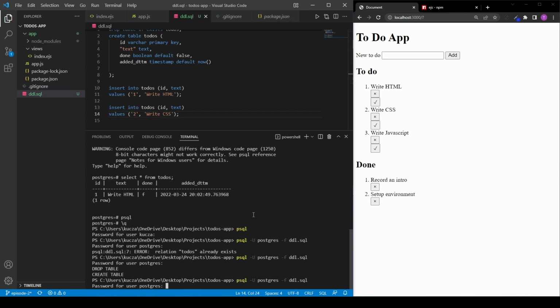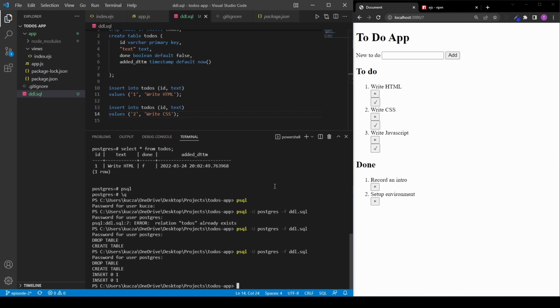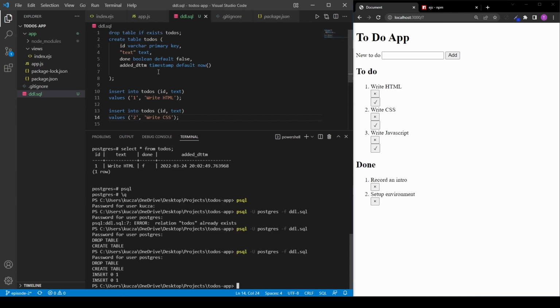Okay, let's once again execute the file. And you can see that the table has been dropped, it has been created once again, and 2 rows were inserted, and that's very good. Okay, so now we have our database set up.